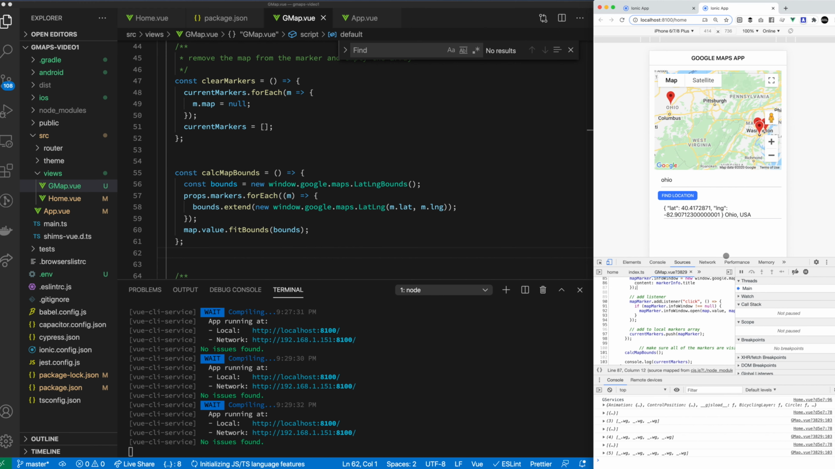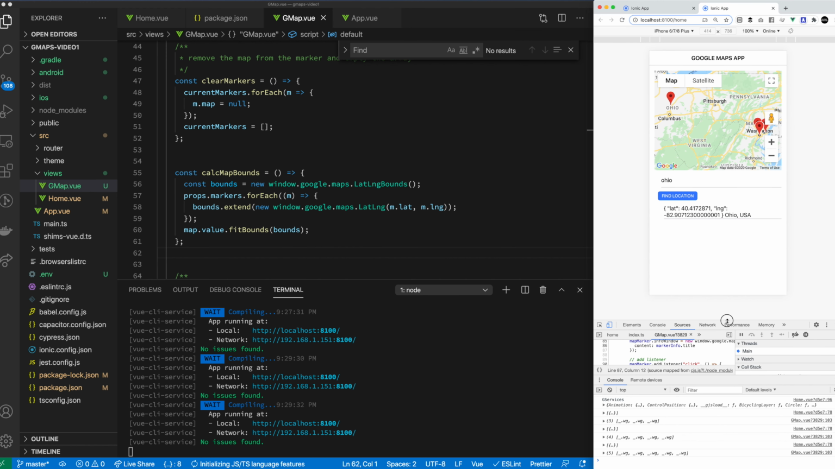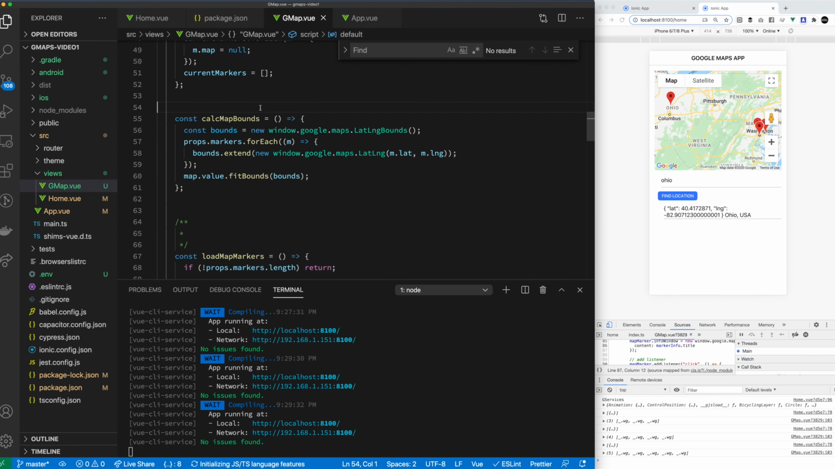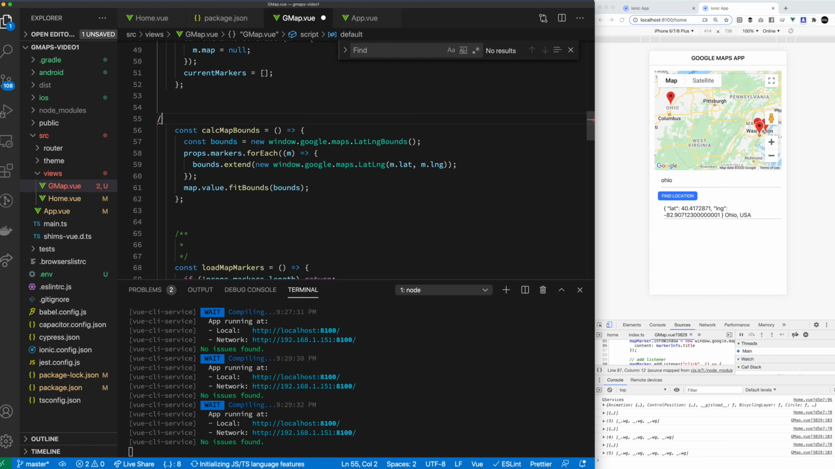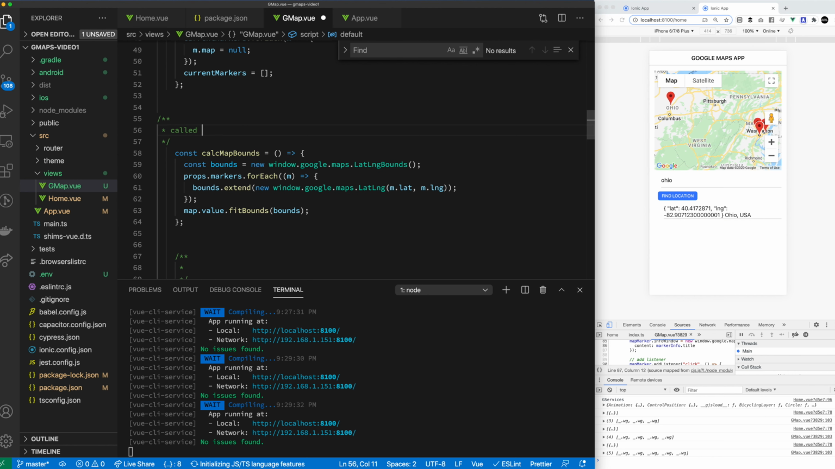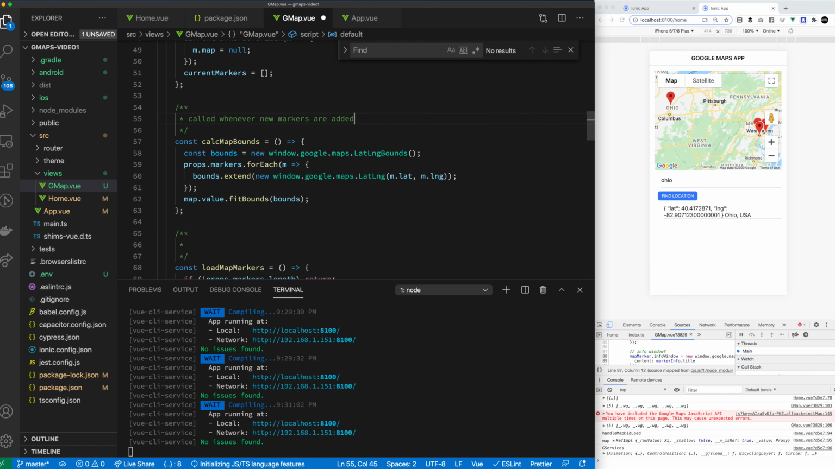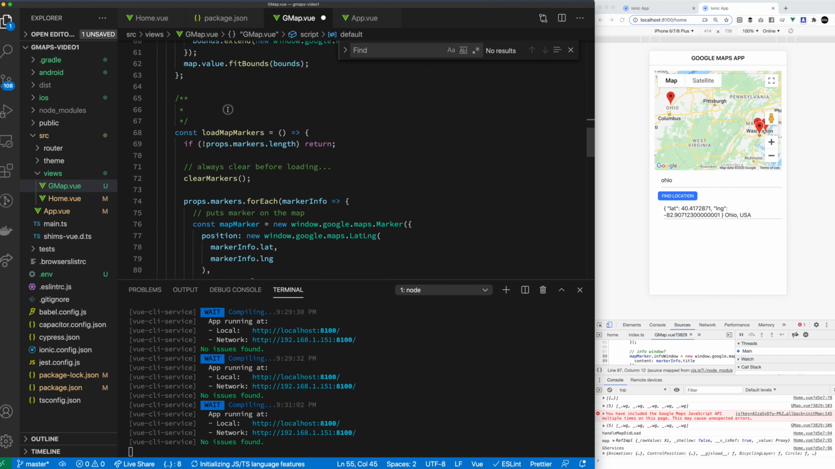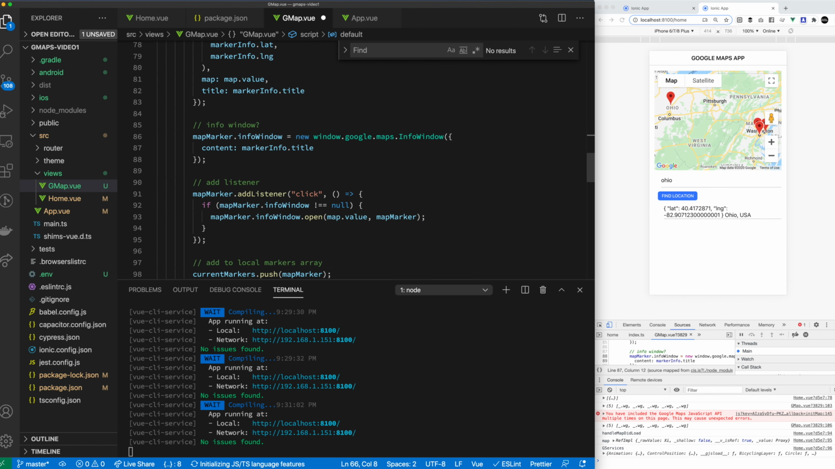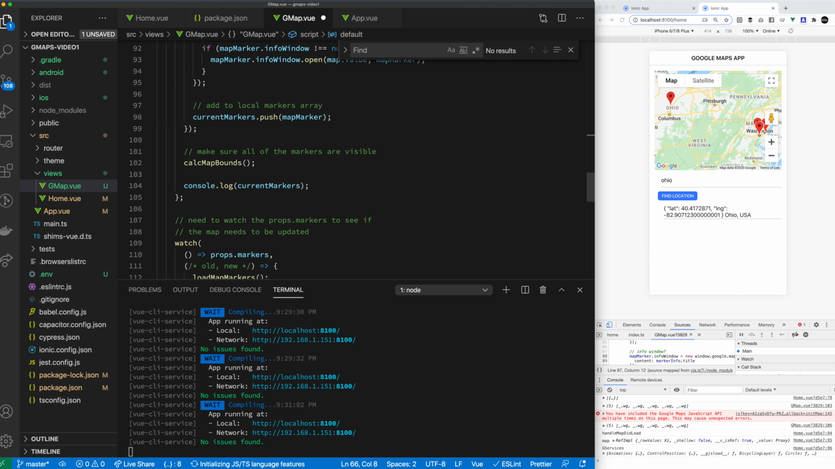I think this might be the last video in this series, unless I think of something else that I didn't cover that might be interesting. A little comment here. Once again, called whenever new markers are added, and that's why I added the calc map bounds to the load markers function, right? Because otherwise I was only calculating the bounds when the map was initialized and not every time markers were changed, and that's really where we want it to be. I don't include it in this exercise, but when you remove items, you should see the same behavior.